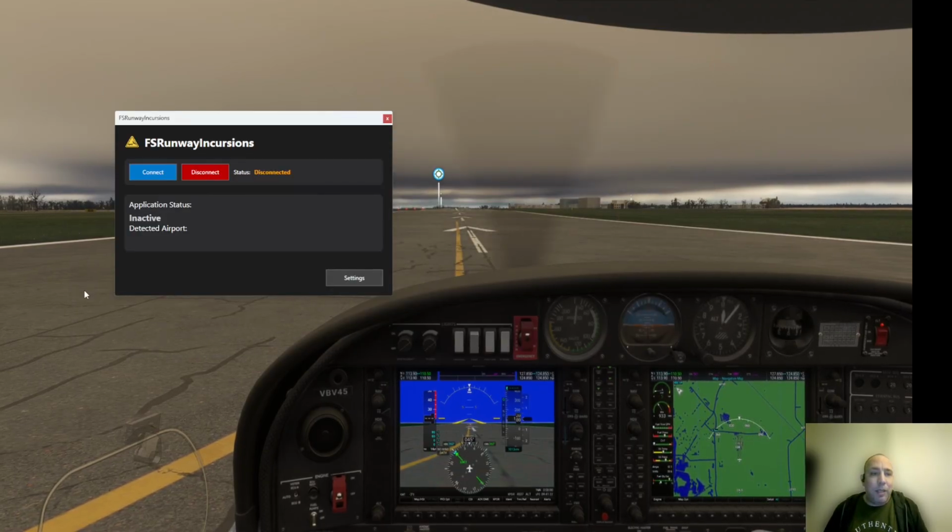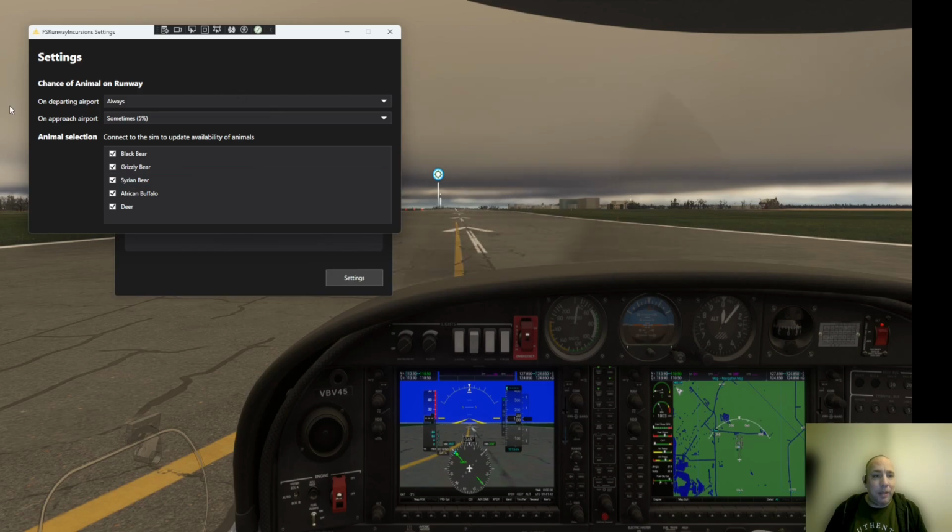In the screen you see the tool I'm writing. This is FS runway incursions. I hope to release this somewhere in the next 1 or 2 months. And the goal is to have random runway incursion events on your flights. Right now I have set this up like this. These are the settings so that on a departing airport there will always be an animal on the runway. We have a list of animals that you can choose from. It'll pick one of these selected animals. We'll get back to that later on in the video.